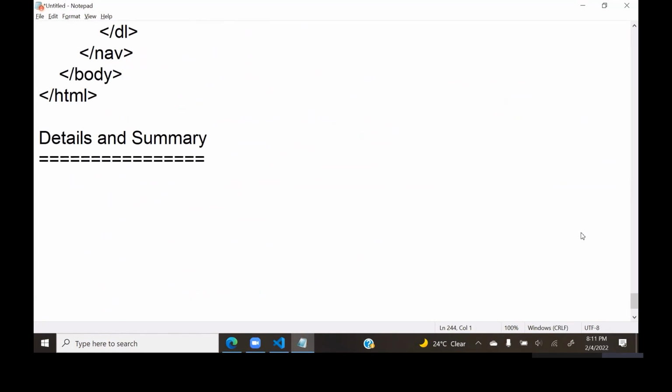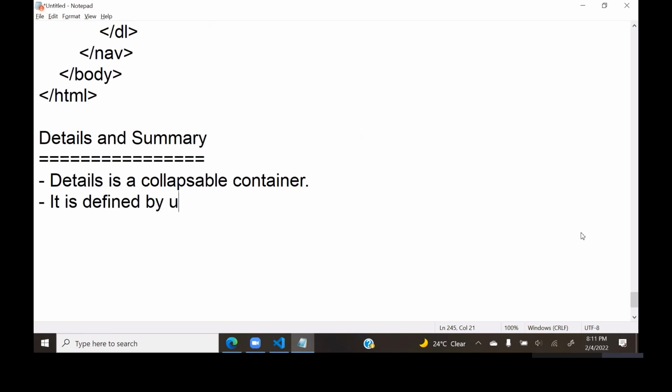Details and summary. So how can we configure details and summary? Actually, details is a collapsible container. It's a collapsible container. Details is a collapsible container. So it is defined by using the details tag. Details is the tag.